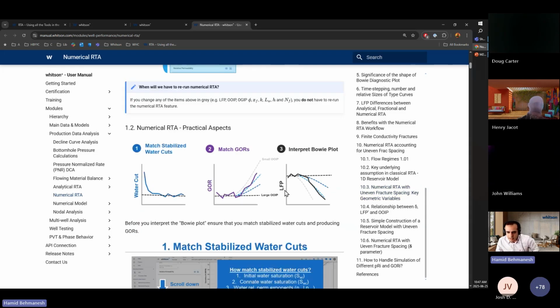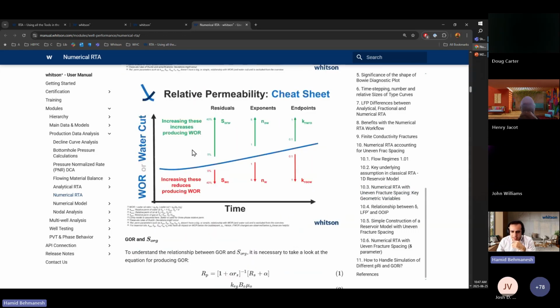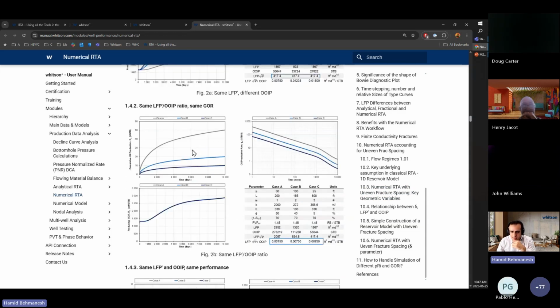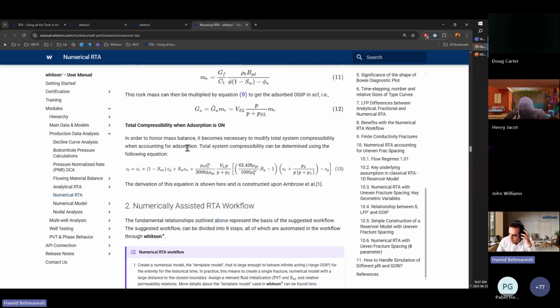So these are some of the behaviors, for instance, that we have observed. If you are dealing with a finite conductivity, what would be the signature on the GOR, right? How would relative permeability impact those? These are pretty much what I presented in the slide deck, and so very useful information.